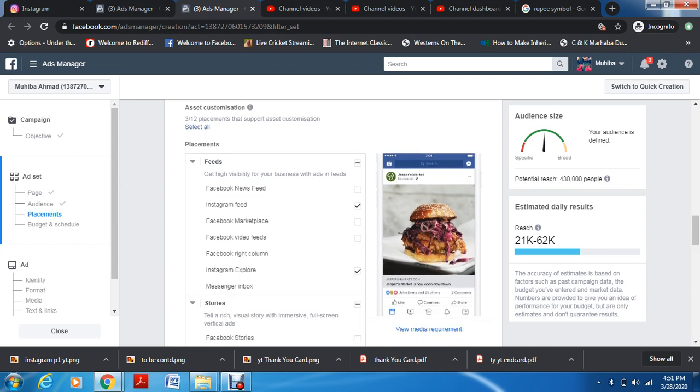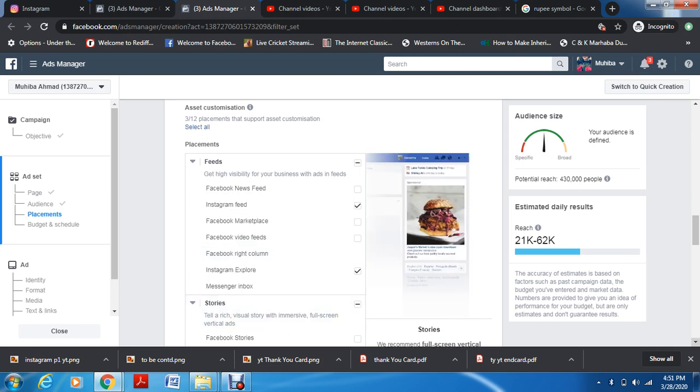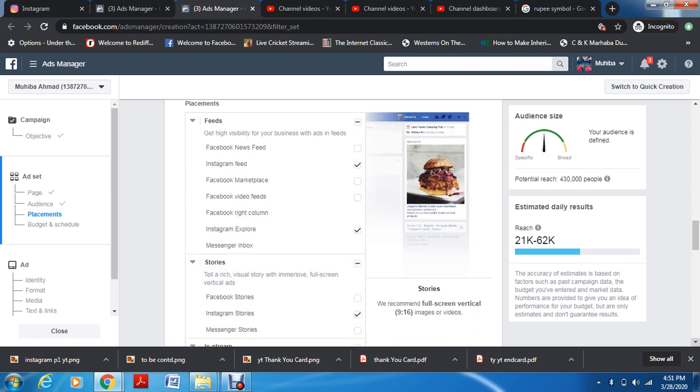placements in Instagram, whether you want it on Instagram feed, Instagram explore. You also have Instagram stories. So yeah, you want it in both places. You want it on your feed also, Instagram ke feed mein, and you also want it on Instagram explore.